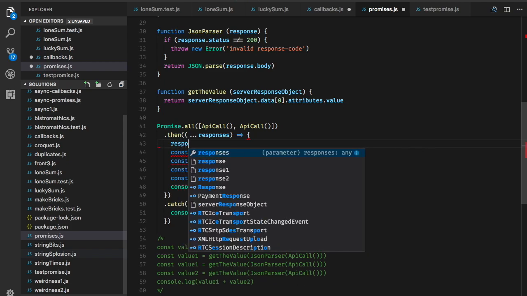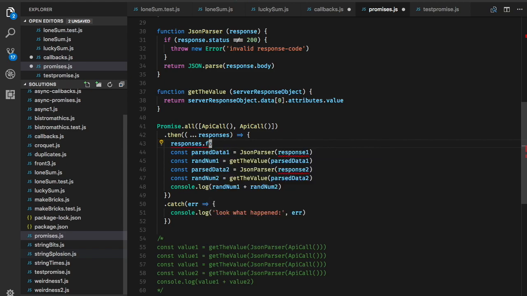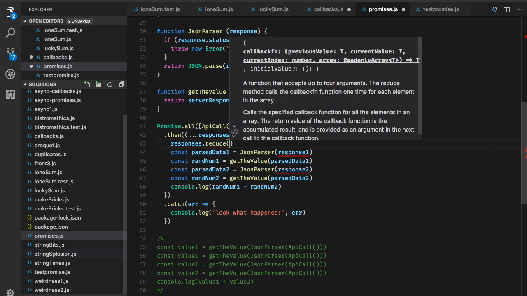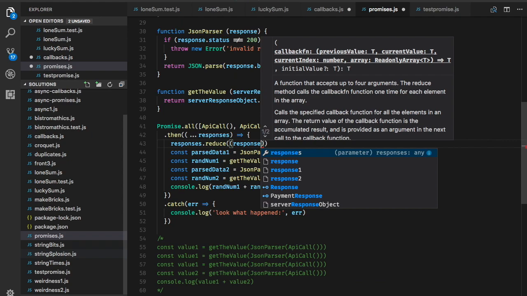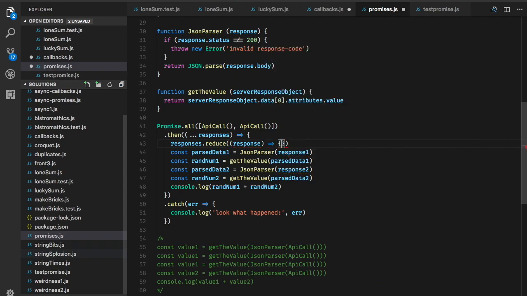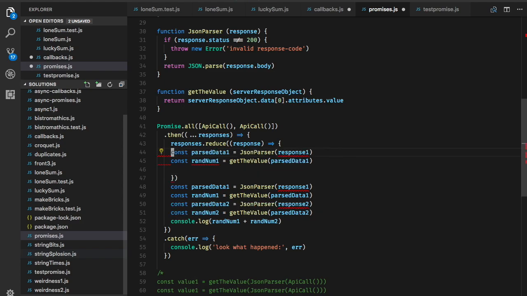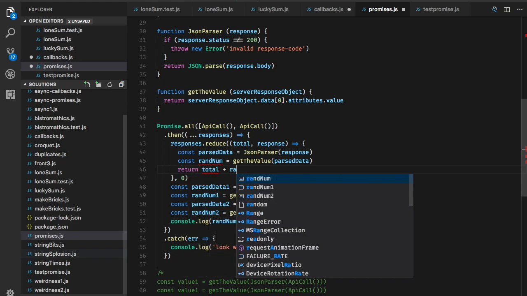For responses, let responses dot reduce. Let's not mess around. That's right. All right, give us some of these. That's going to be a response now. It's going to be parse data. Bam, and then we're just going to start at 0. Oh, this is a total. And we're going to return total plus random number.